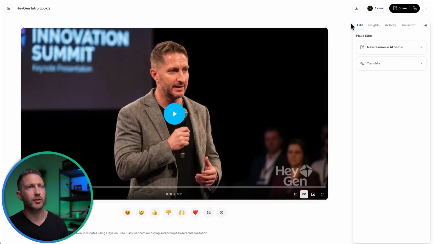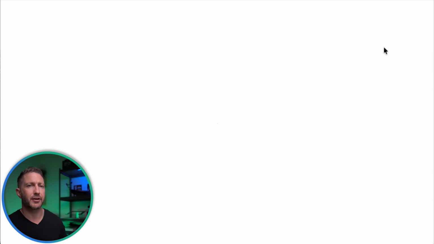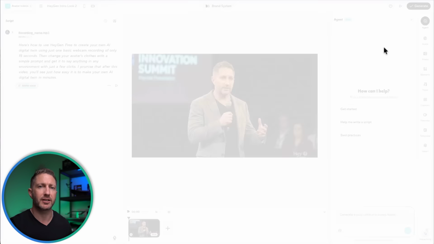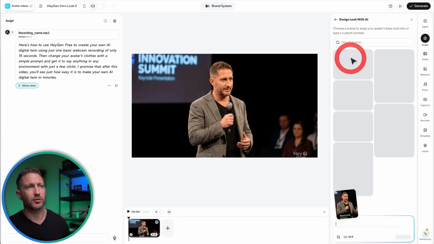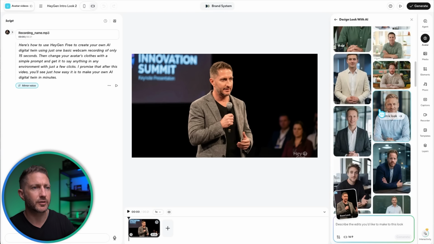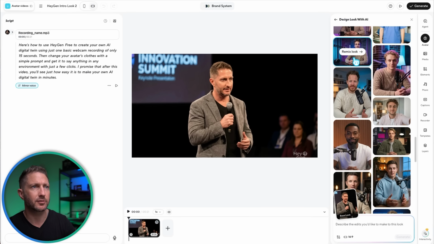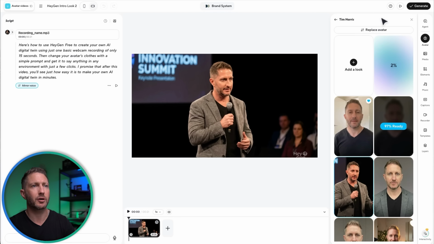Now I want to create a third look, so come into new revision in AI Studio, and we're going to select one of those templates we saw earlier. Once again, come to avatar, replace avatar, add look, design with AI. Let's scroll down and choose, say, this look here. Ensure we're still on 16:9. Select that look, remix it, and then come to the view, and we'll come back when that's loaded.